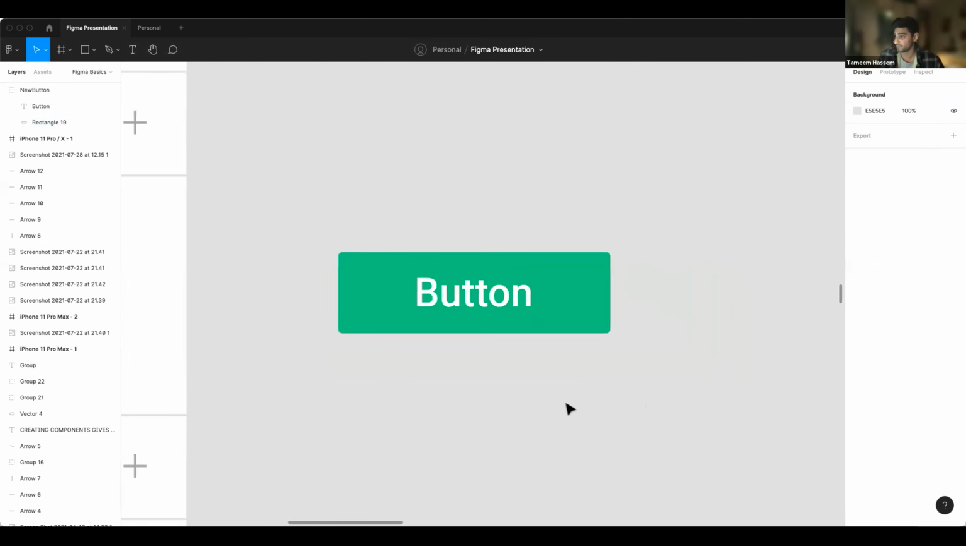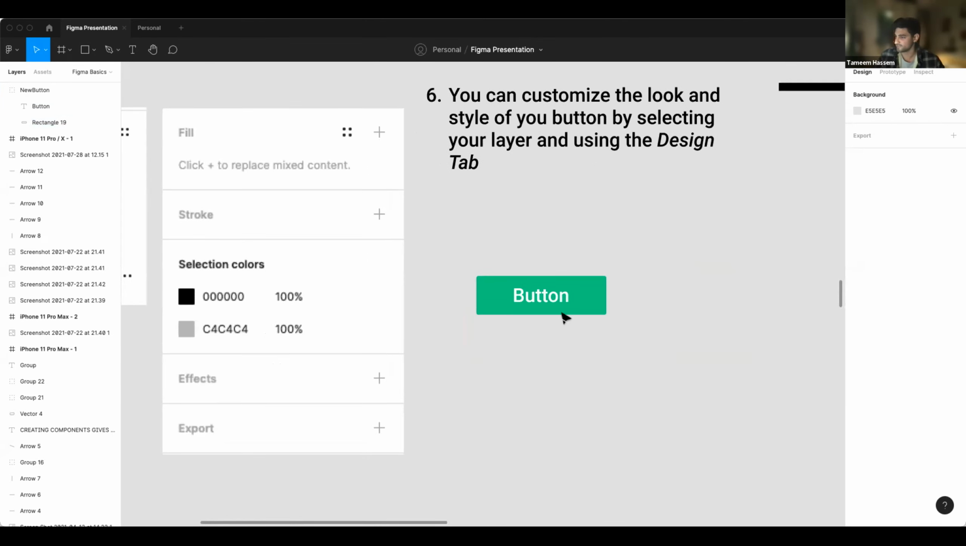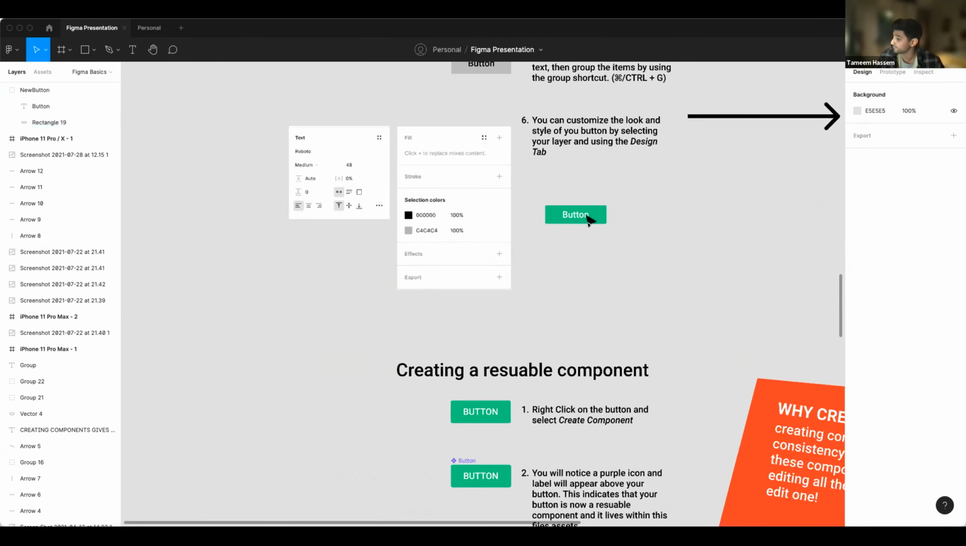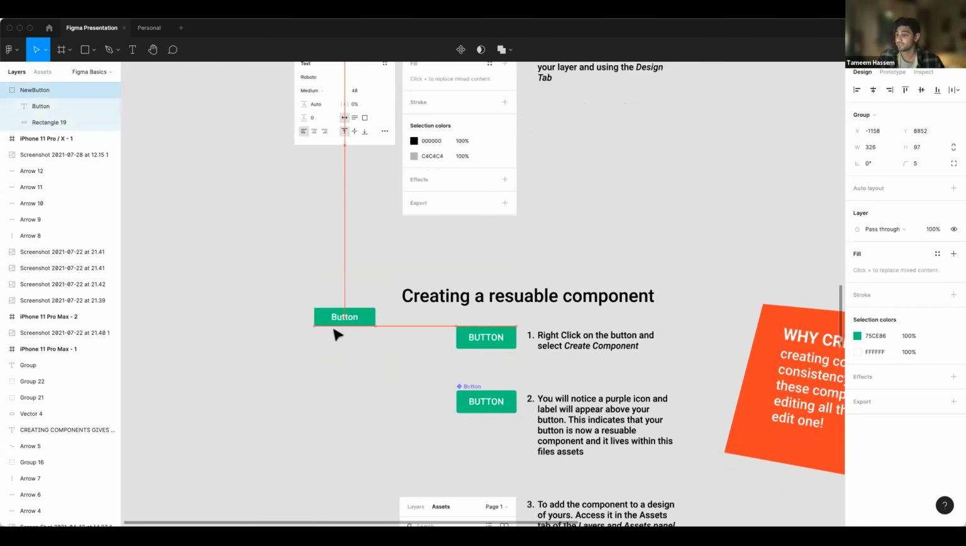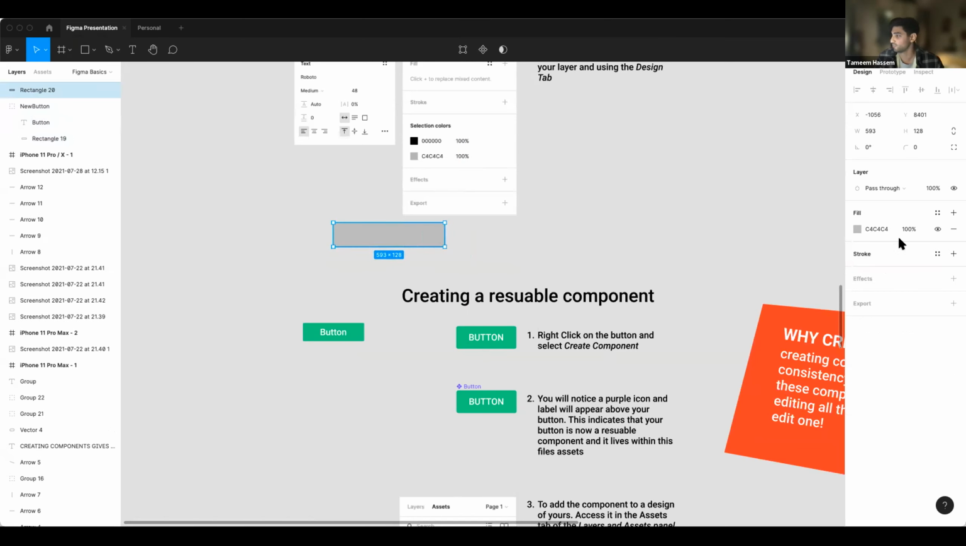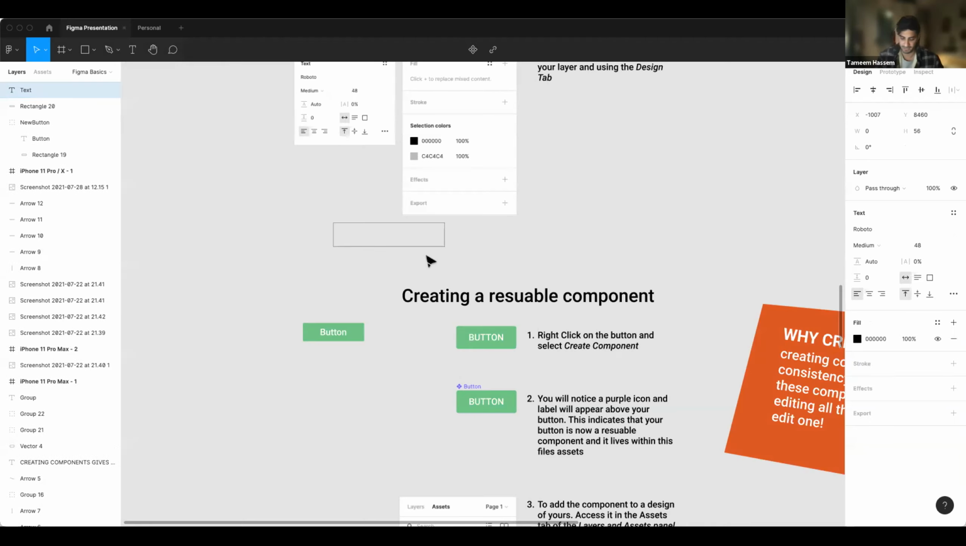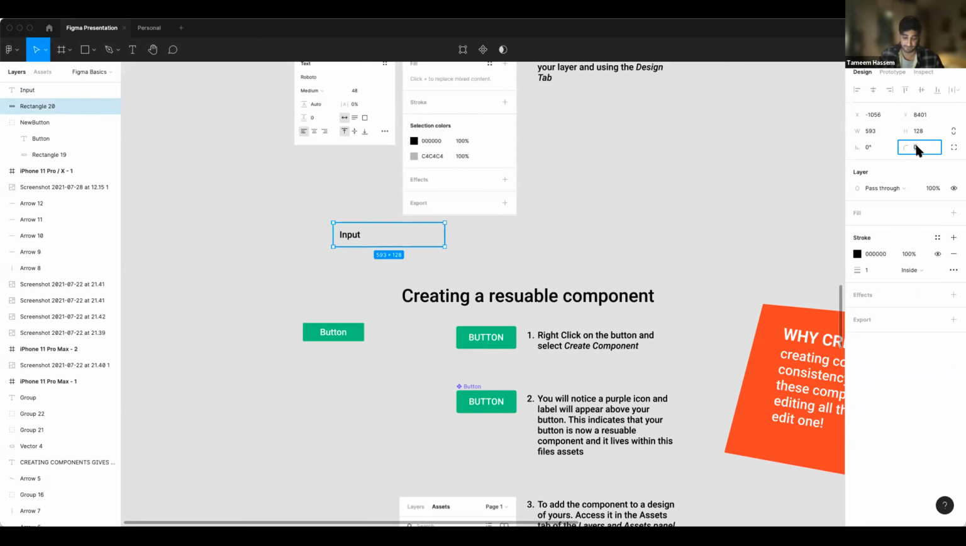Right. Now we have something that looks like a button, and looks like quite a nice button, a button that we would like to click eventually. All right. So how do we make sure that these buttons and all of these graphical elements that we're using, whether it be a button or an input box, which I'm just going to create a quick demo mock-up of here. Let's just put input. How do we make sure that these specific elements are consistent throughout our design?